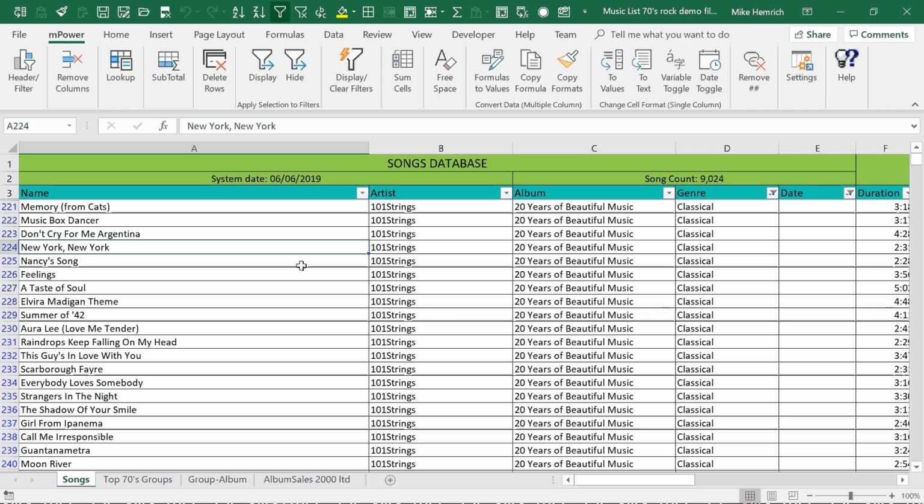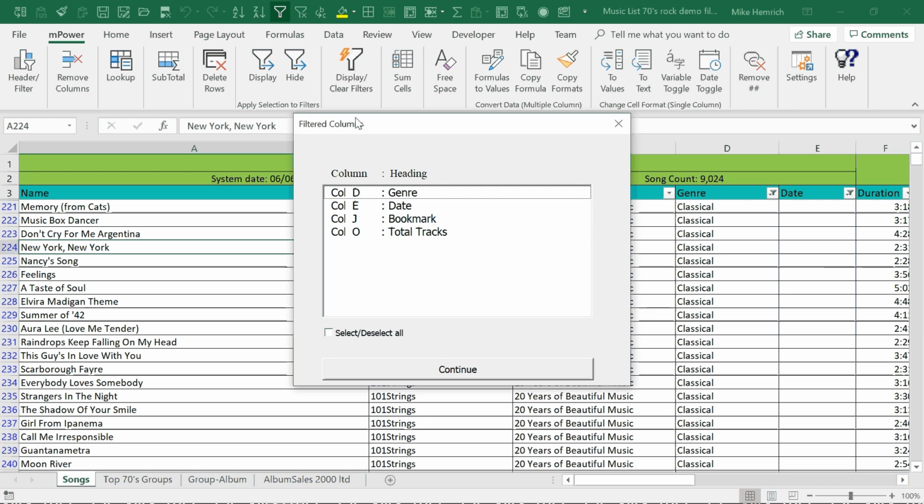Good morning, everyone. In this video, I'm going to show you the mPower function to clear filters from your spreadsheet. And in this file, I've got several columns that I've filtered. And if I just select the Display Clear Filters option here, it presents a list of all columns that are filtered. And I can pick and choose the columns I want to remove filters from.